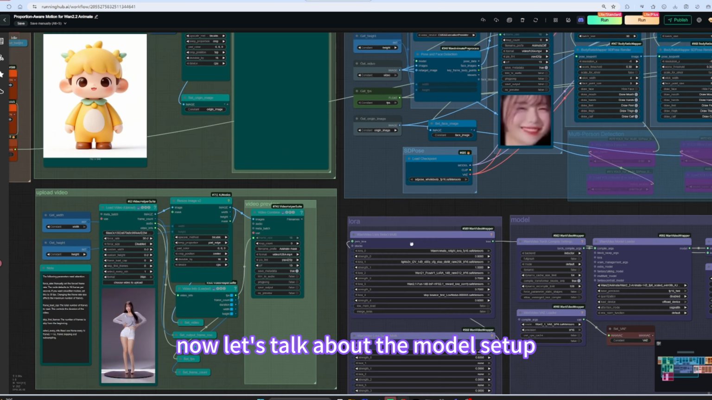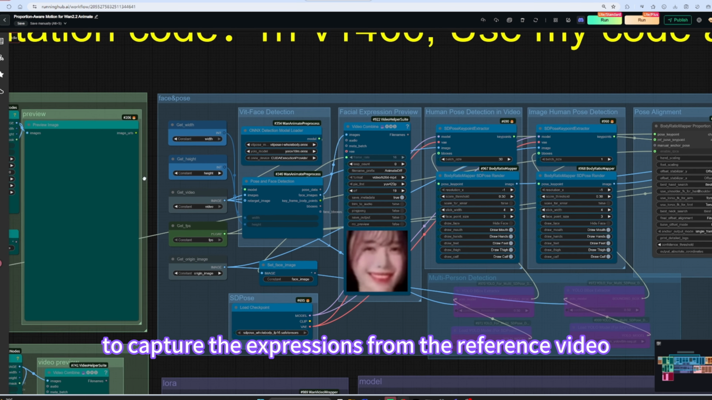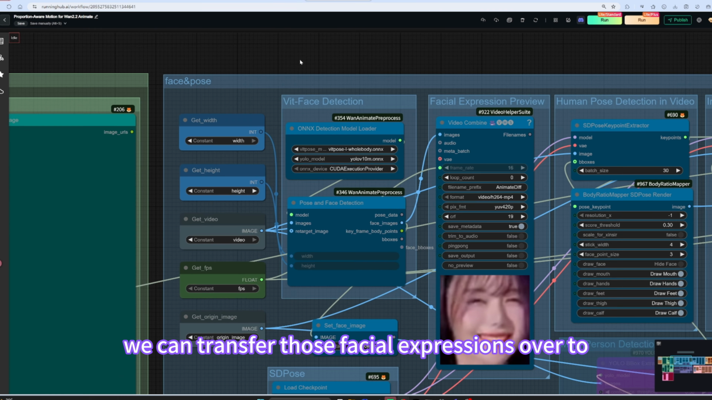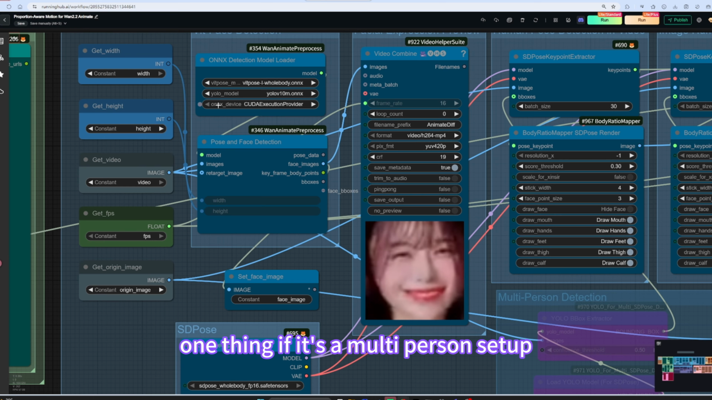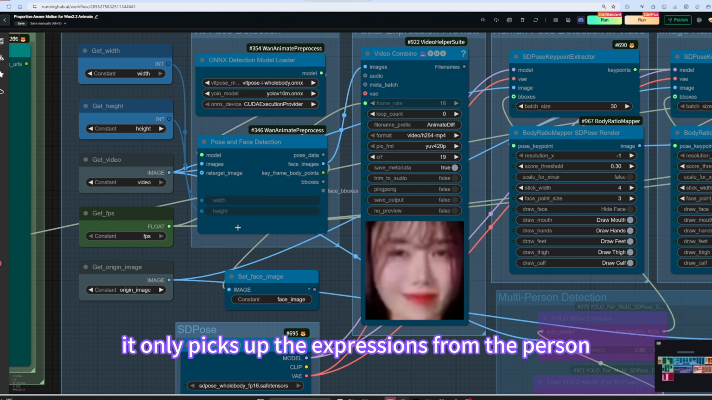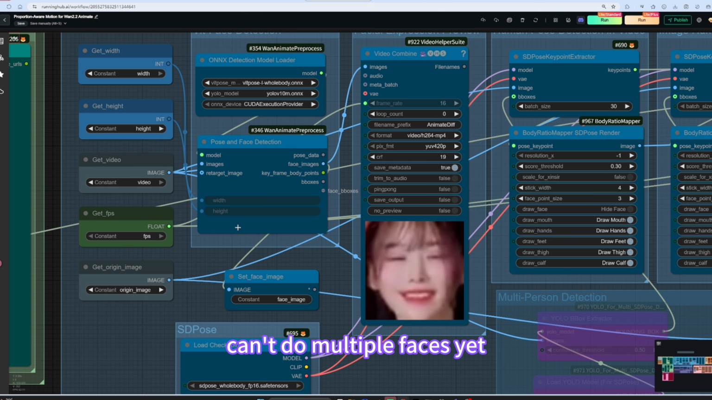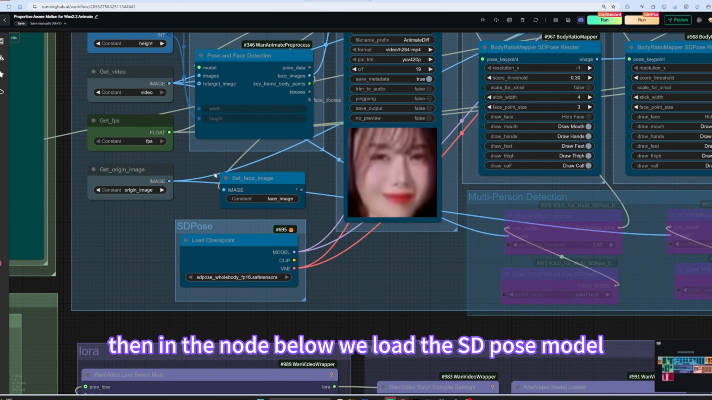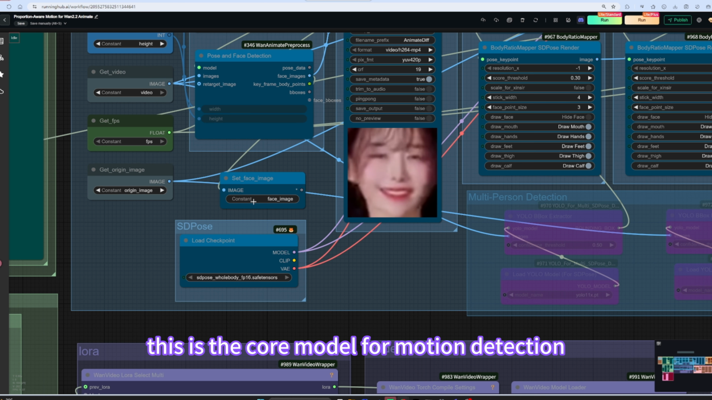Now let's talk about the model setup. First, we run face detection to capture the expressions from the reference video. That way we can transfer those facial expressions over too. We're using the Vite pose model here. One thing, if it's a multi-person setup, it only picks up the expressions from the person on the far left. Can't do multiple faces yet. But with how fast AI is moving, I'm sure that's coming soon. Then in the node below, we load the SD pose model. This is the core model for motion detection.